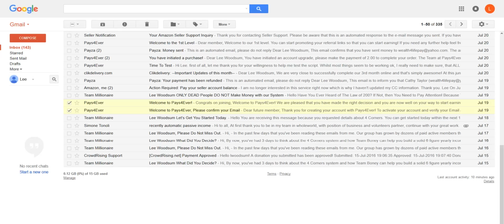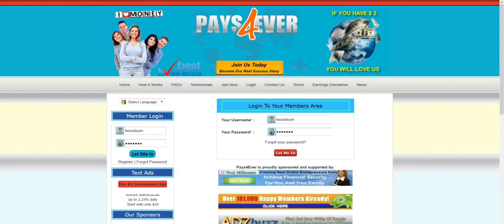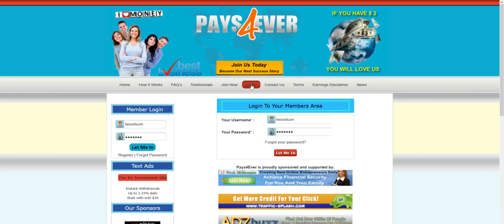And then at that point, you are here. You will come back to this Pays Forever site. And if it doesn't automatically log you in when you click the link to confirm from inside the email that you get, you can always click the login button right here. And it will just take you to the login page, at which point you would log in.